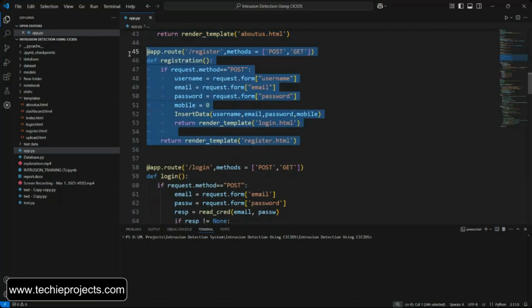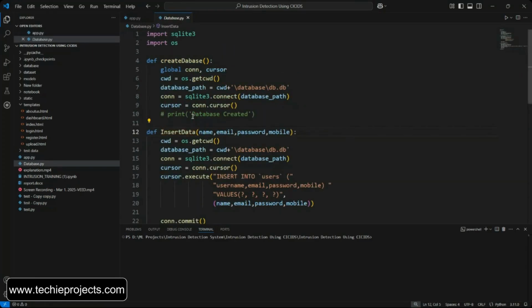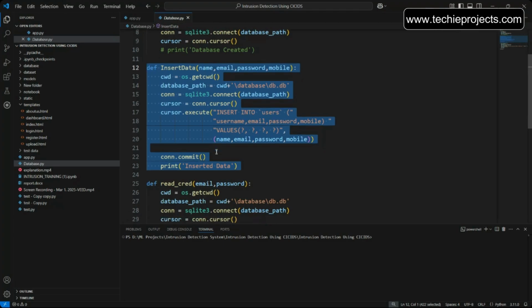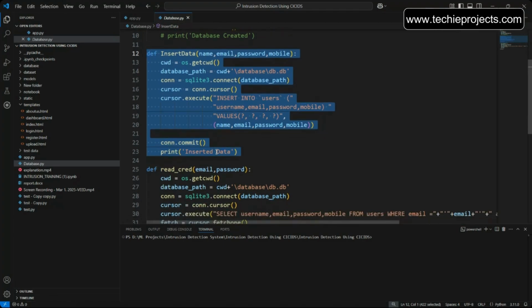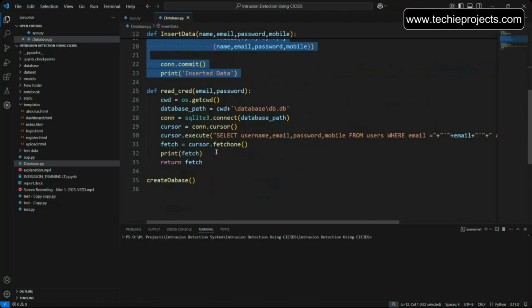Similarly, when the user does the registration, we have to create the API. This is the API. Whenever you register, it will take all your information and insert it into the database. I have created a database.py class, and inside that class I have created all the database operations, like insert data, which accesses the data and inserts it into the user table. This way we are inserting the data.